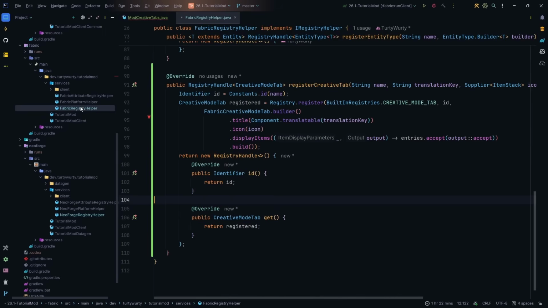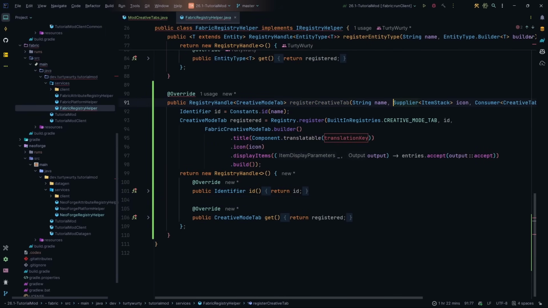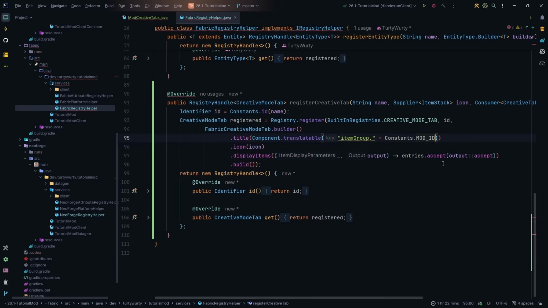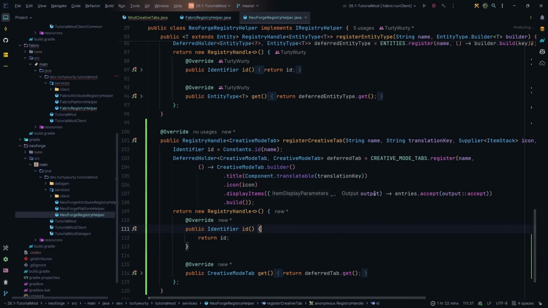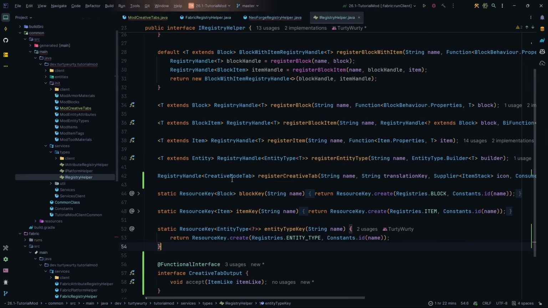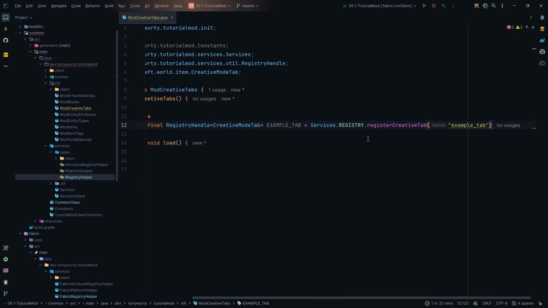So what we'll actually do, we'll do this in Fabric first. So here where we have the translation key, we'll actually just get rid of that translation key parameter. And inside translatable in replacement, we will just go ahead and put that string. So we'll do item group dot, and then we're going to put plus constants.mod ID plus, and then as the second parameter we'll just put the name, and we'll basically just copy paste this for NeoForge as well. So we'll come into NeoForge, we'll do the exact same thing there, and then we'll just get rid of that string translation key. And the important thing is we need to get rid of that string translation key from our iRegistry helper as well.